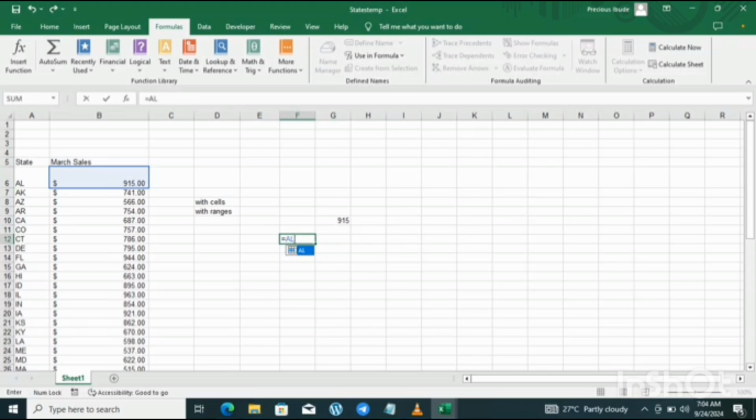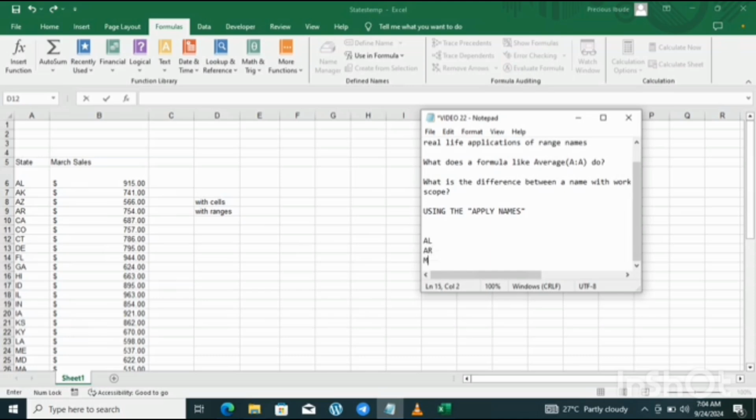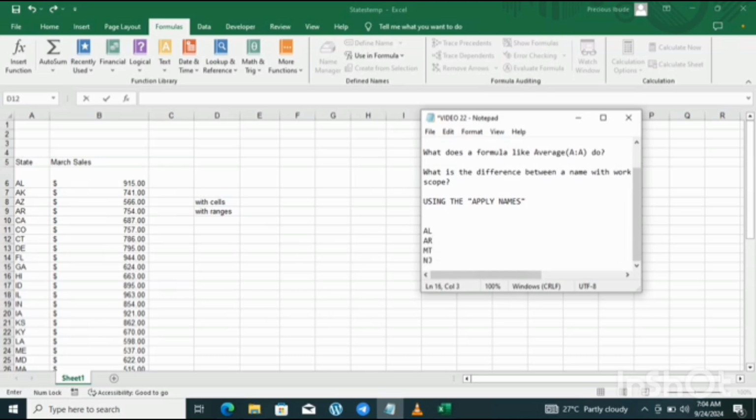Today we just want to practice and see the usefulness of this. For example, someone asks us to find the sum of the sales that occurred in Alabama, Arizona, Montana, New Jersey, and New York. The goal is to find the sales in Alabama, which is AL, Arizona, which is AR, Montana, which is MT, New Jersey, which is NJ, and New York, which is NY. So how do we do this?